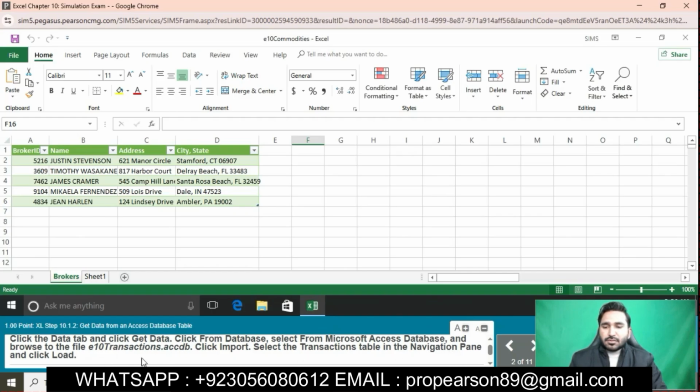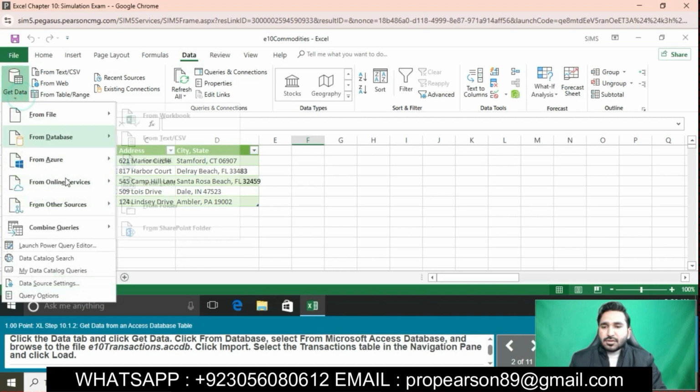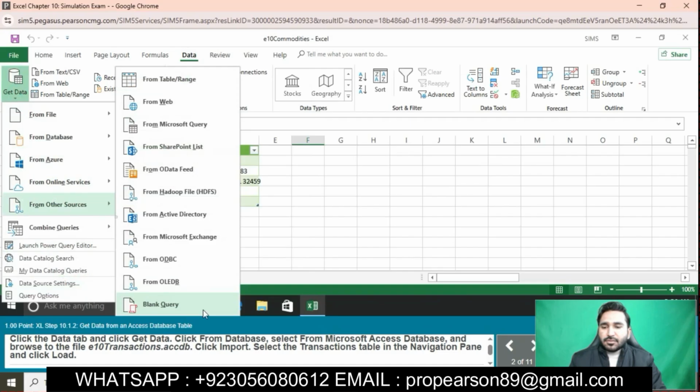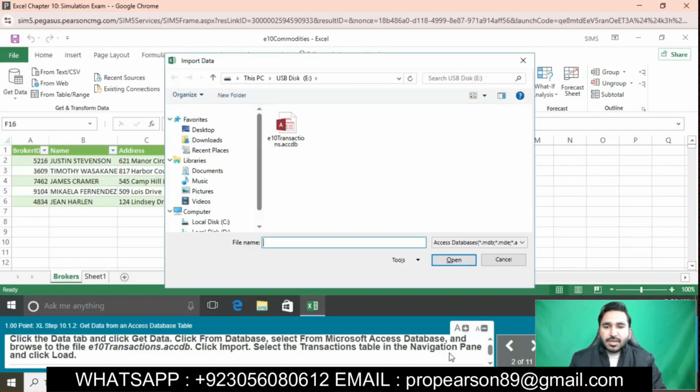Okay, go to the Data tab. In the Get & Transform Data group, we will click on the Get Data button, click on From File, then From Database, From Microsoft Access Database. We will select our E10 transaction ACCDB file and then click on the Open button.